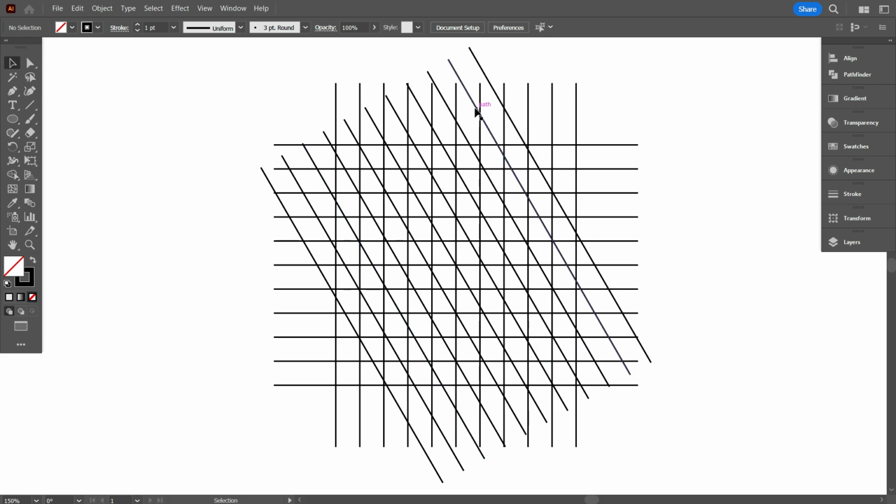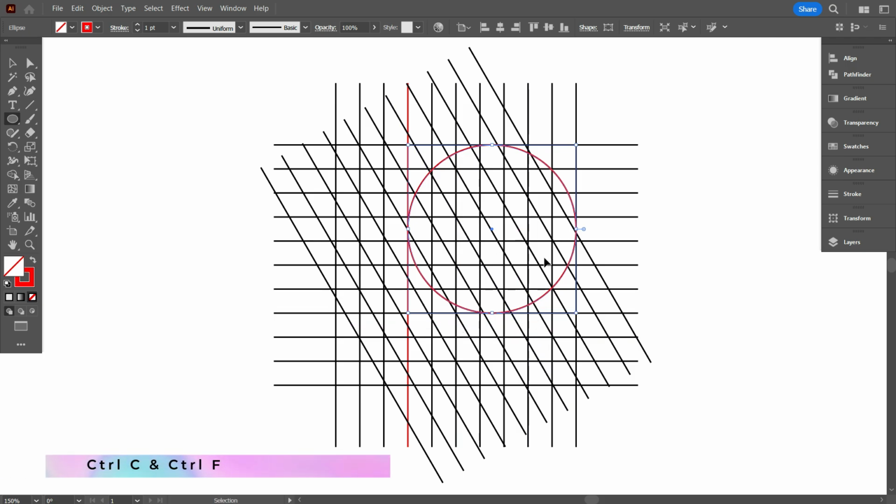To make it easier to design, select the 8th line and change it to red so the lines are easier to understand. Now take the ellipse tool and draw a circle between the 8th lines like this. Copy the circle by pressing Ctrl C and Ctrl F and make it slightly smaller. Keep repeating this step until you reach the end.